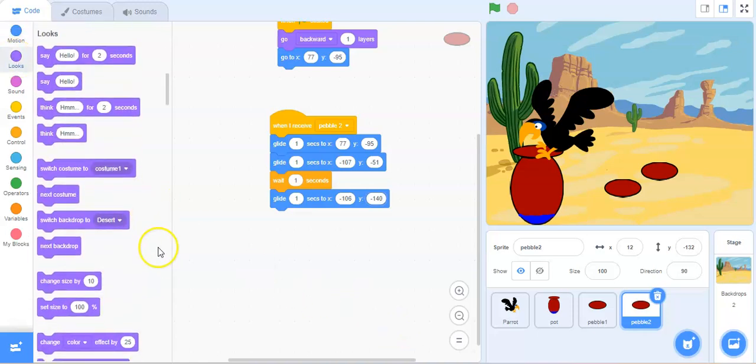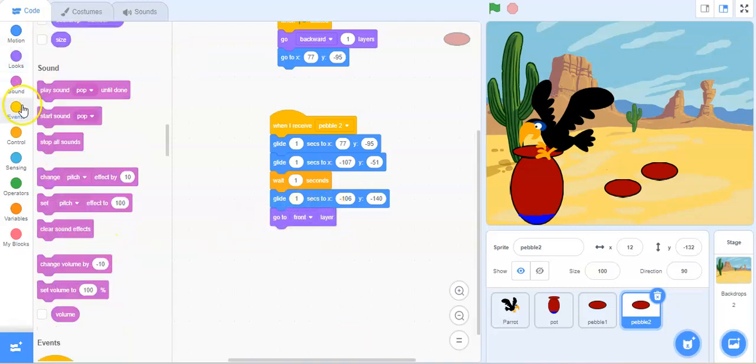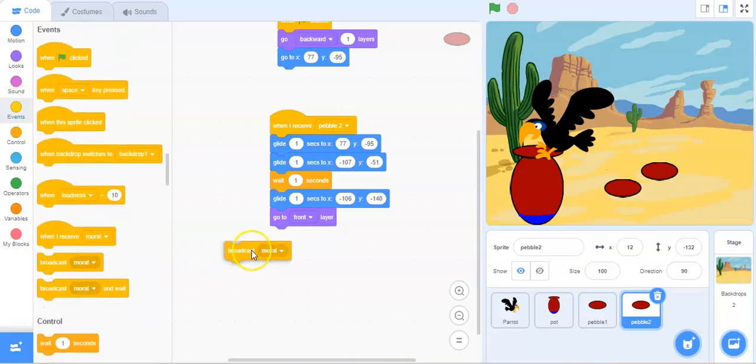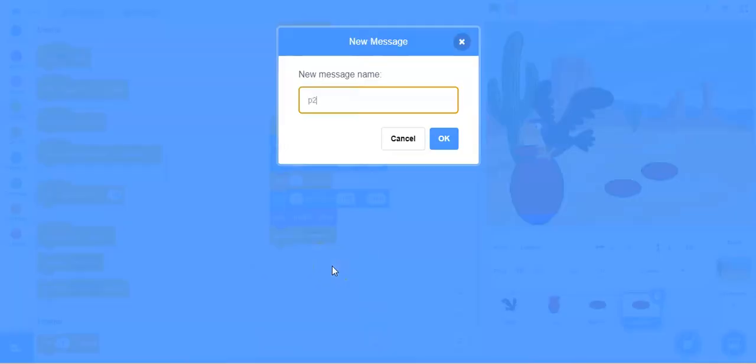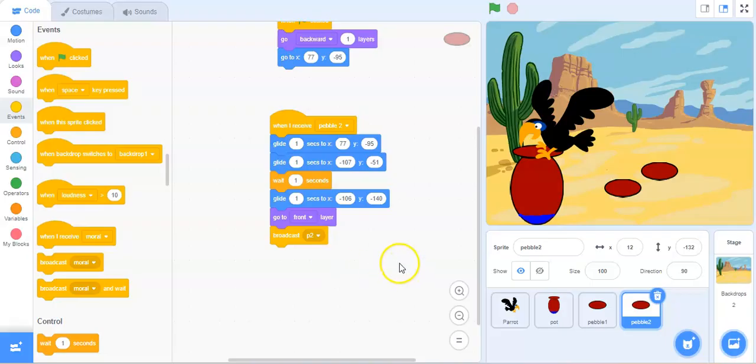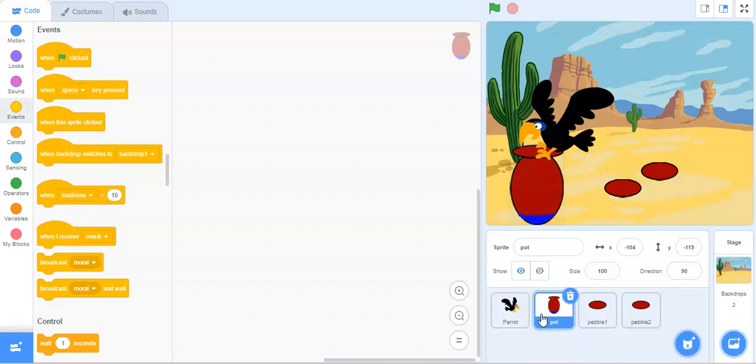Now I will go in the looks block and take the go to front layer block. Then I will go in the events block and take the broadcast block, and instead of moral I will write P2. I will create a new message and write P2. Now our pebble1, pebble2 and parrot code is complete.